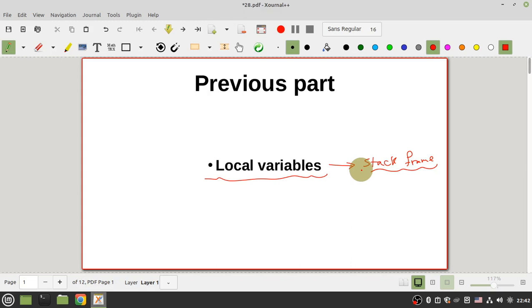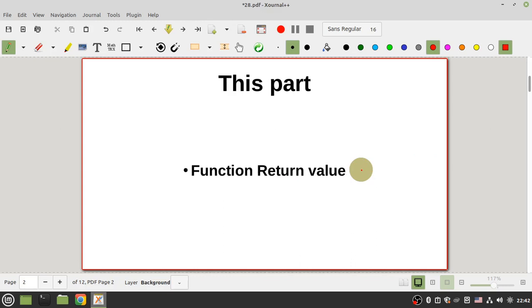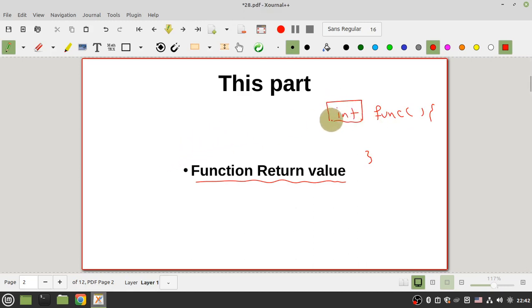By returning from your function you will not have your local variable anymore, okay. But in this part we want to get familiar with function return value. What is function return value? Assume that you have a function and the return value of your function is an integer number, a 4-byte number.